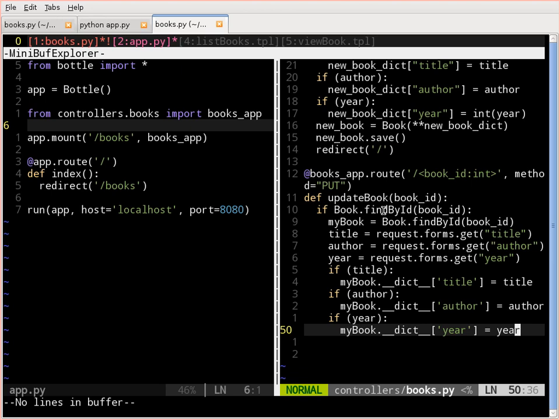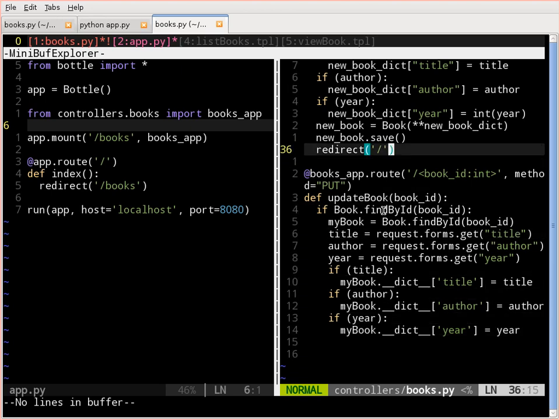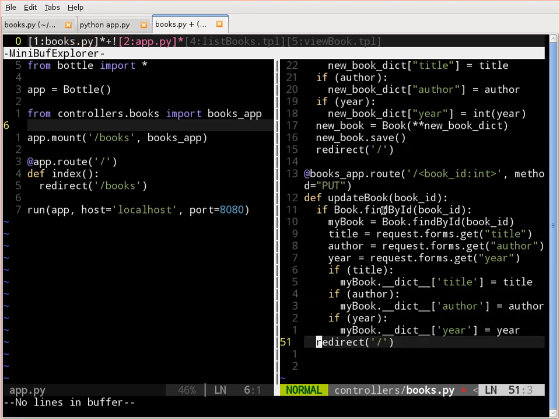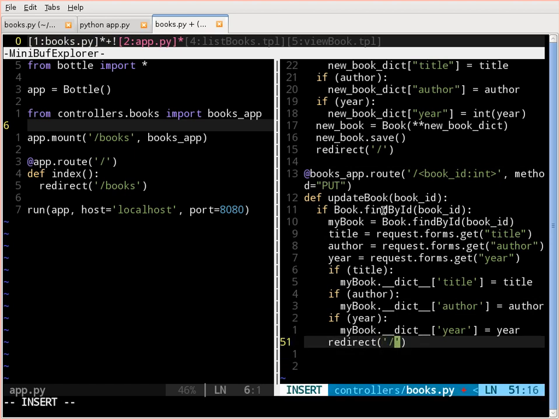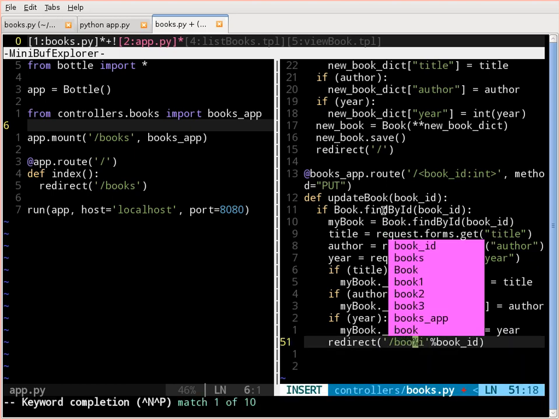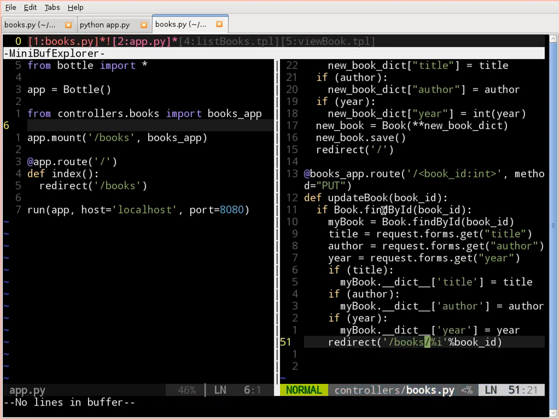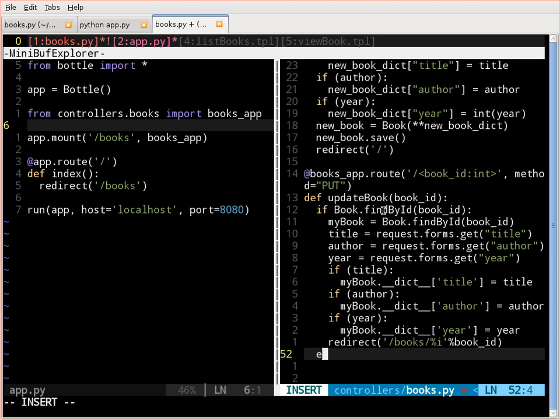And that actually modifies it. After we're done modifying it, we can just redirect. And the best place to redirect to would probably be our books / book ID. If we couldn't find it, we're probably going to throw an error using the abort function, something like I couldn't find the book, so I didn't update anything. And that lets us edit a book.